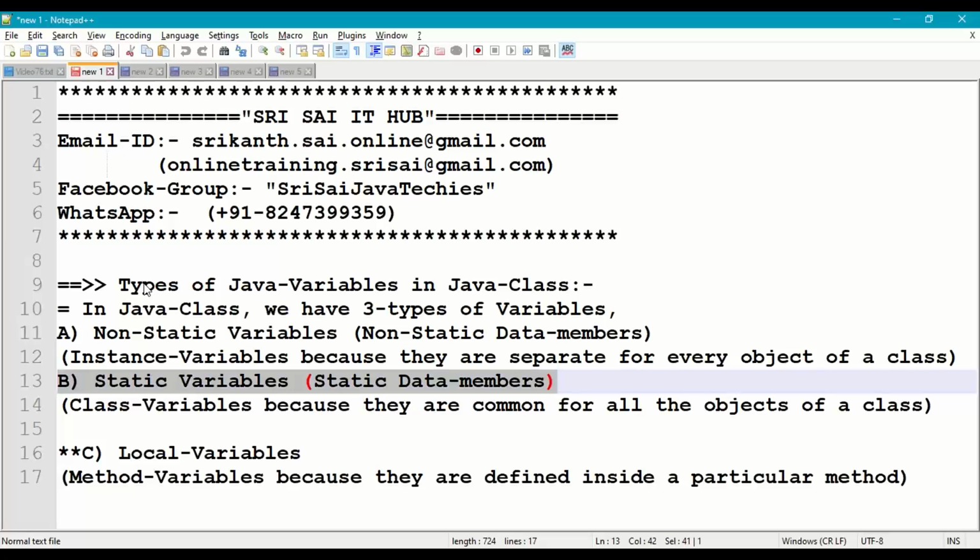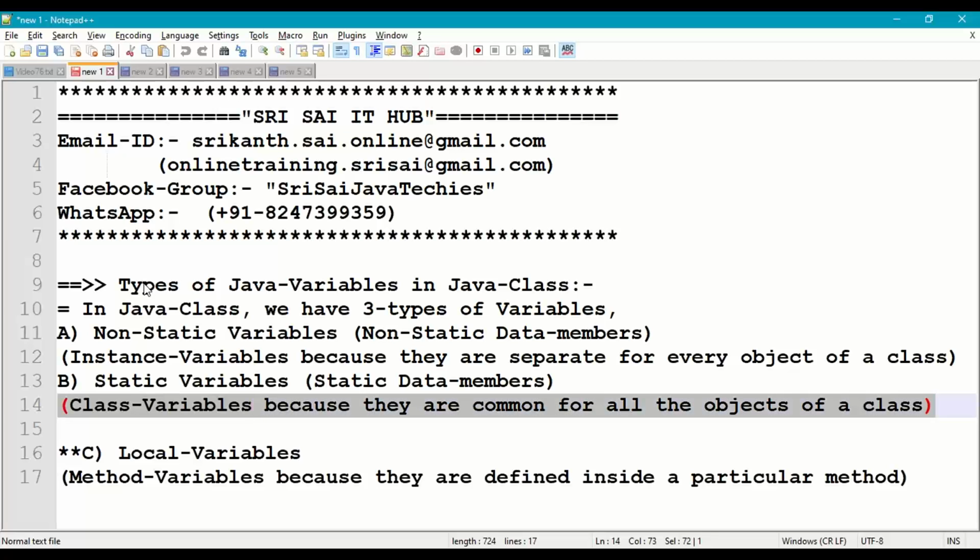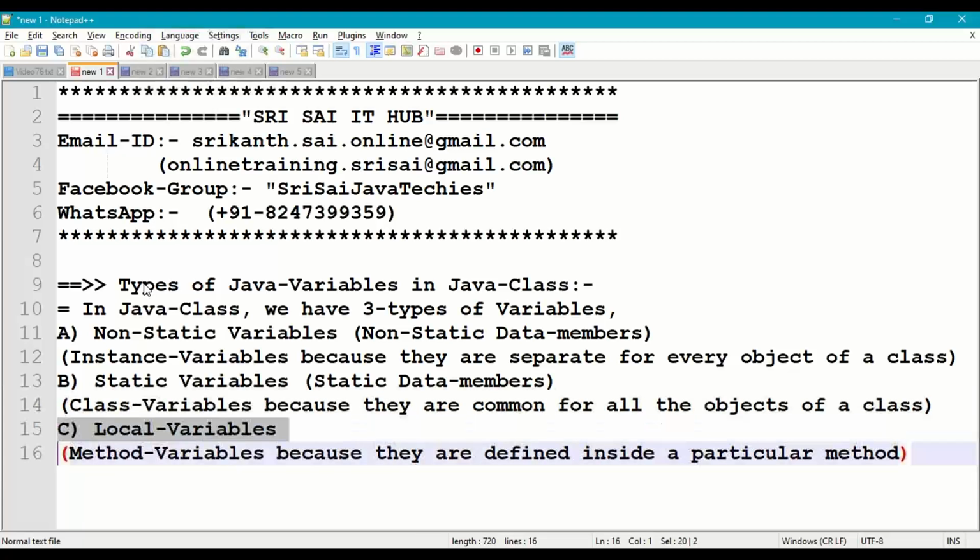Next, static variables or static data members. Technically, they are also called class variables, and they have memory allocated common for all the objects of a class. They are accessible outside the class using the class name or object name. The third type of variables are local variables. Technically, they are also called method variables because they are defined inside a particular method of a class.